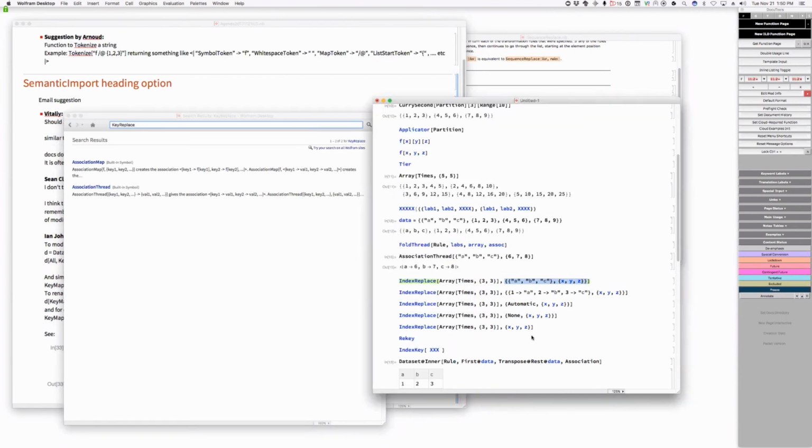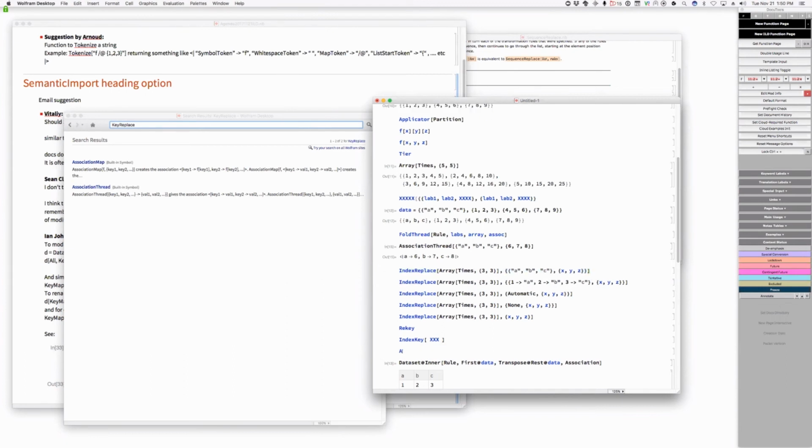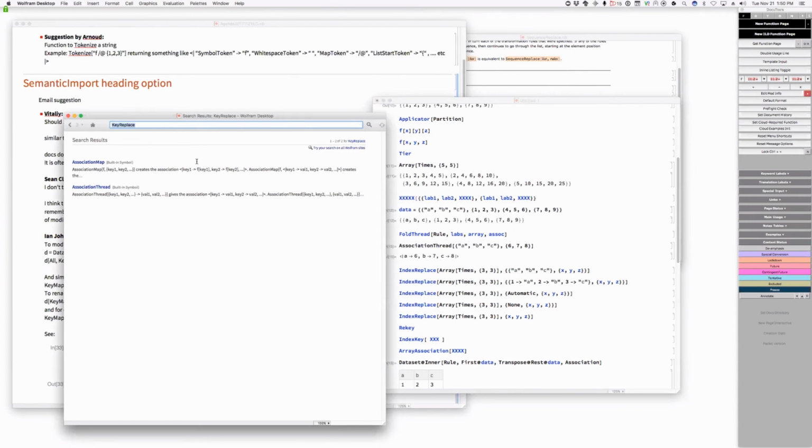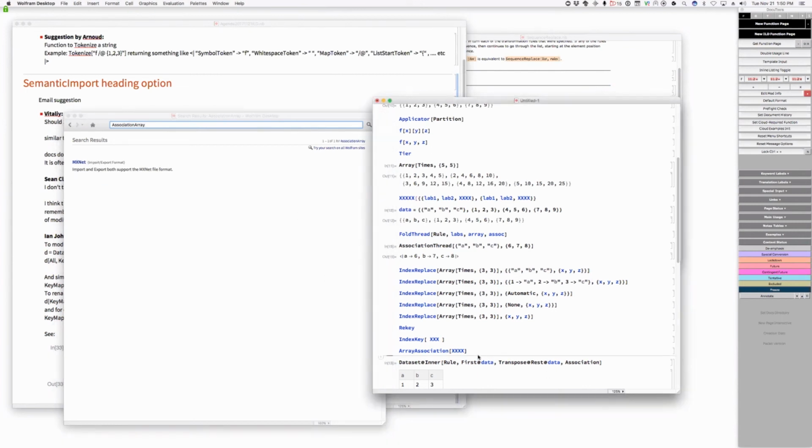I think key replace is a little obscure, because I think what this is doing, as you say, is turning things typically into associations. Array to association, association array. Array association. Something like array association is not nuts. So this would be a particular case of the function I was suggesting before, with the first argument rule and the last argument association.